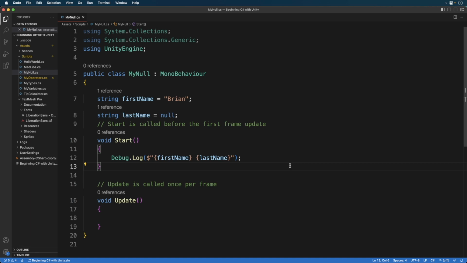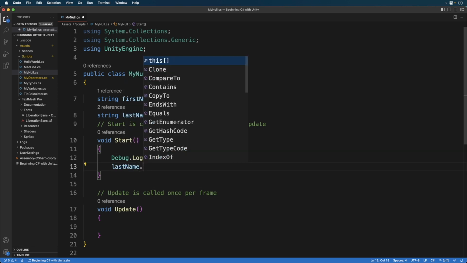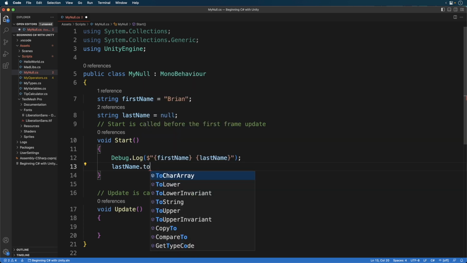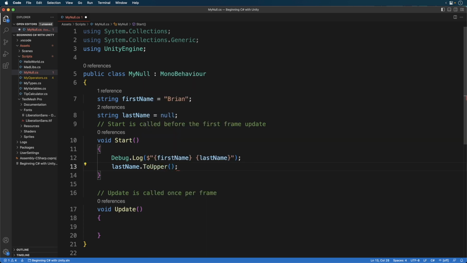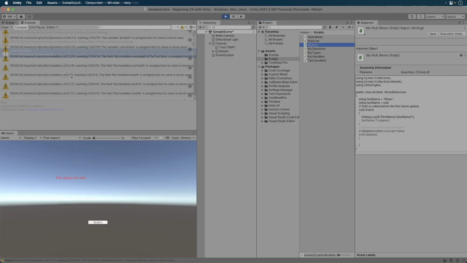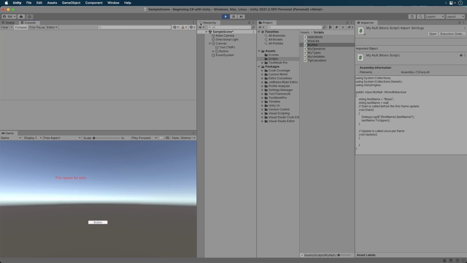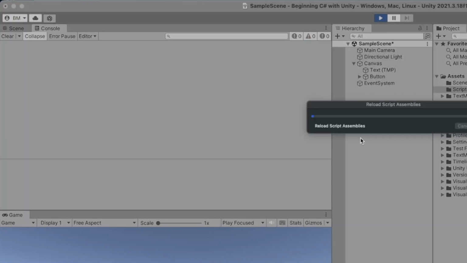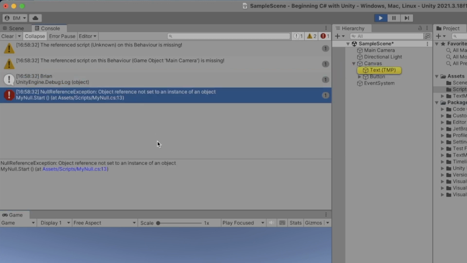Switch back to your code. Now let's call a method on the string. I'll be explaining methods soon enough. This uppercases the string. Now what will be printed out? We're trying to uppercase a value that doesn't exist. Switch back and run the game. You'll see we get a reference error. In fact, it's a null reference. You are trying to use a reference that doesn't exist.